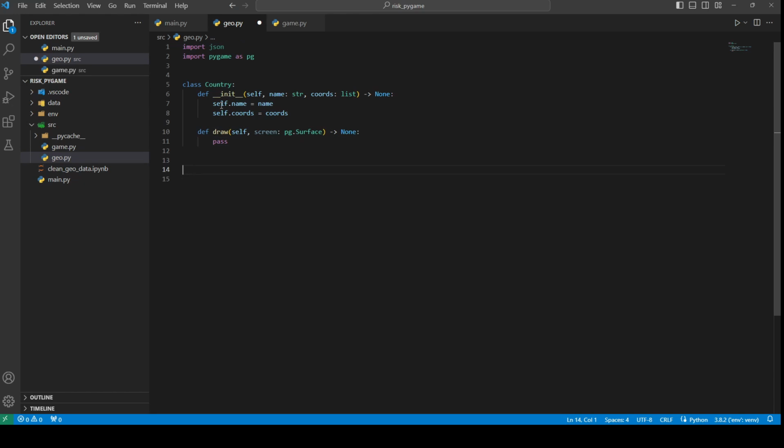The second class we're going to define is the World. So the World is going to be made up of many countries. Again, going back to defining an init method, and then we're going to start defining some of the methods of the World. So the first one's going to be importing the geodata, that's the data that we have previously saved. So I'm going to call this def read_geodata, returning None.